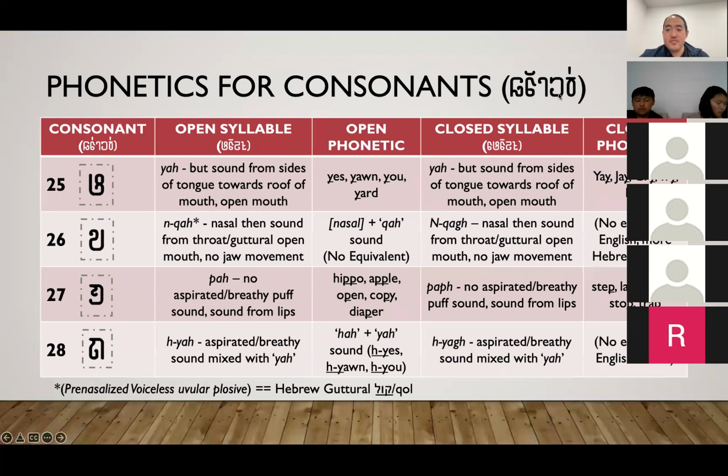Okay, this one. First one. Do you guys know how this one sounds? Can anybody say it? Both the open and the closed sound. So how to pronounce this one? Hopefully you guys saw the videos I sent out to you.